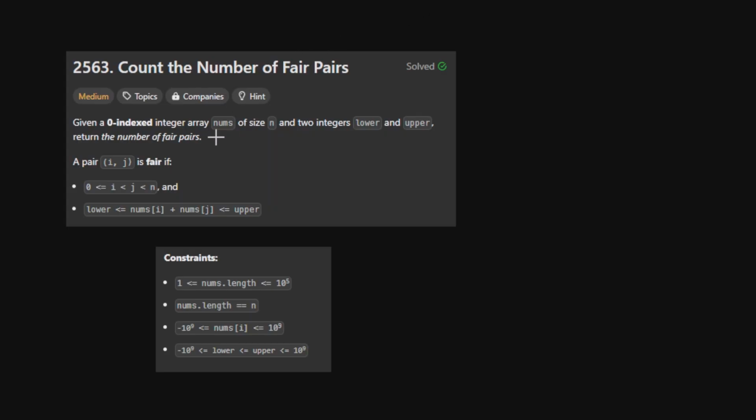So we're given an array and two integers, lower and upper, and we are trying to return the number of fair pairs. A fair pair has different indexes and the sum of its values is greater or equal to lower and smaller or equal to upper.